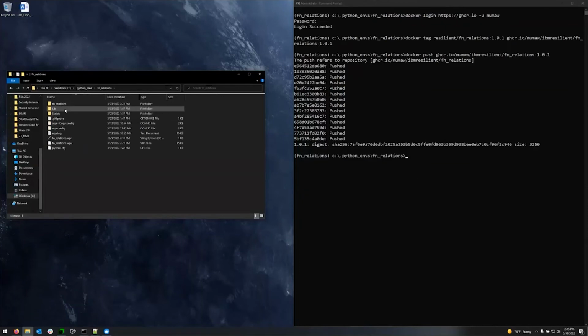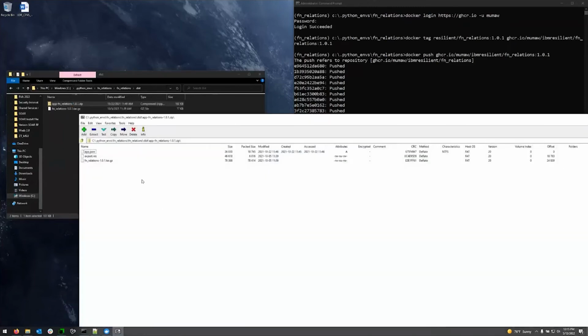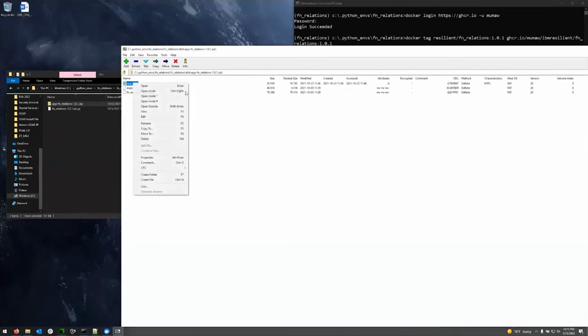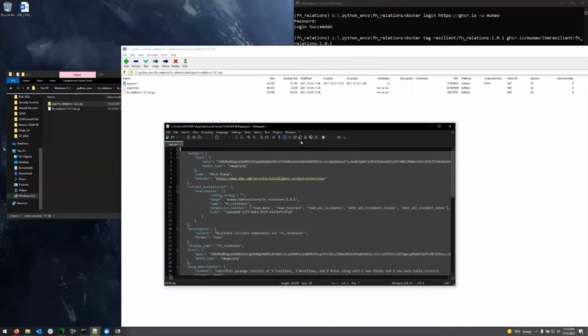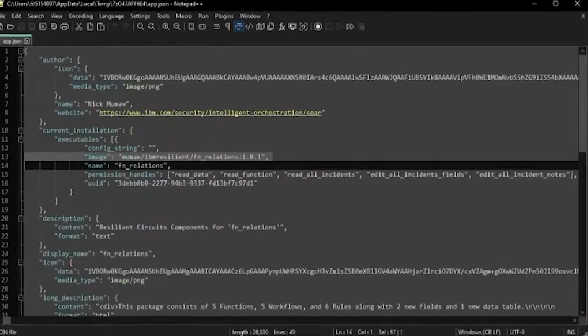in the app itself, and I go into the distribution file. So in here, we're going to open this in 7-zip. And in the app.json file, we're going to open up that app.json file here, and in here is where it has all of the information about the app. Now, if you come down to the current installation section of this JSON and you find executables, you will find image. So this is where the image is actually stored.